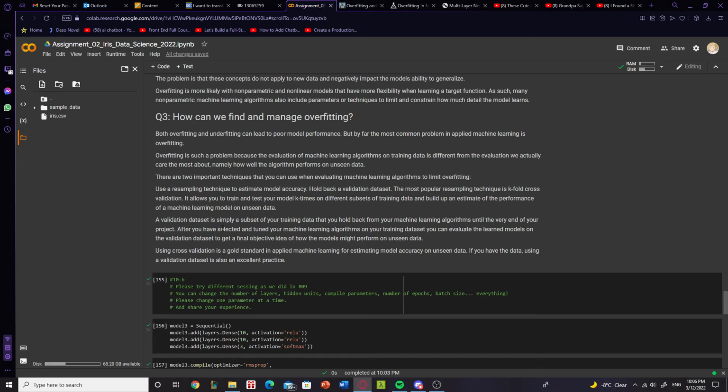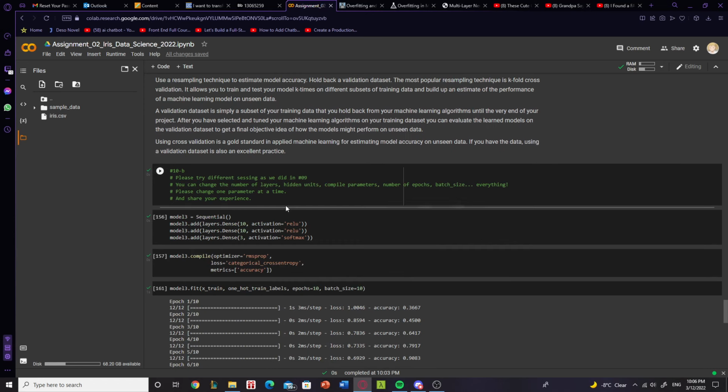After you have selected and tuned your machine learning algorithm on training dataset, you can evaluate the learned models on validation dataset to get a final objective idea of how the models might perform on unseen data. Using cross-validation is a gold standard in applied machine learning for estimating model accuracy on unseen data. If you have the data, using a validation dataset is also an excellent practice.